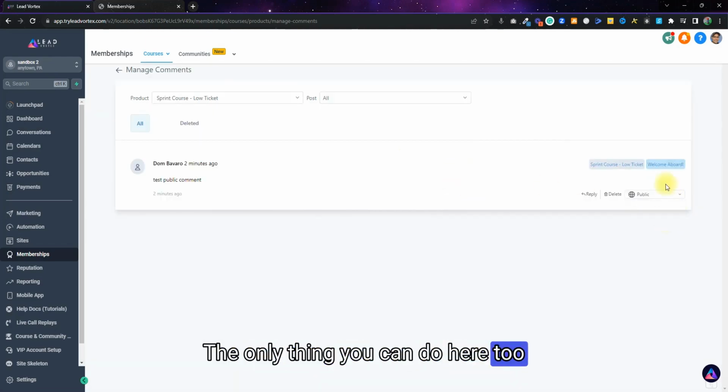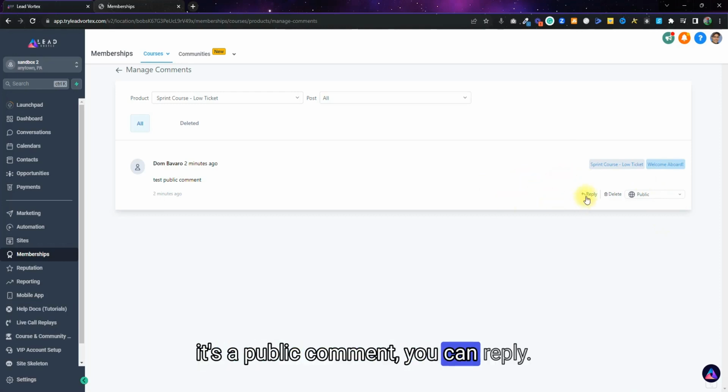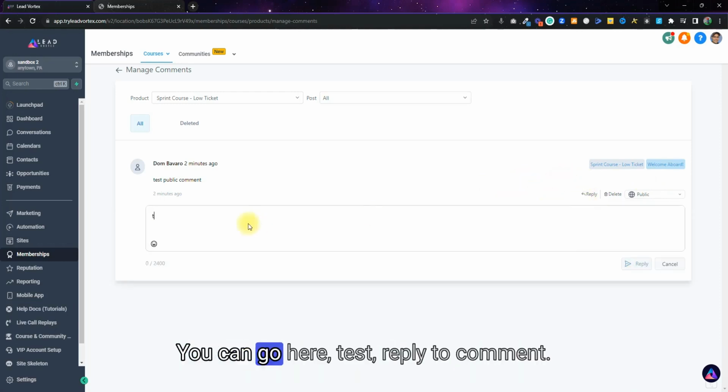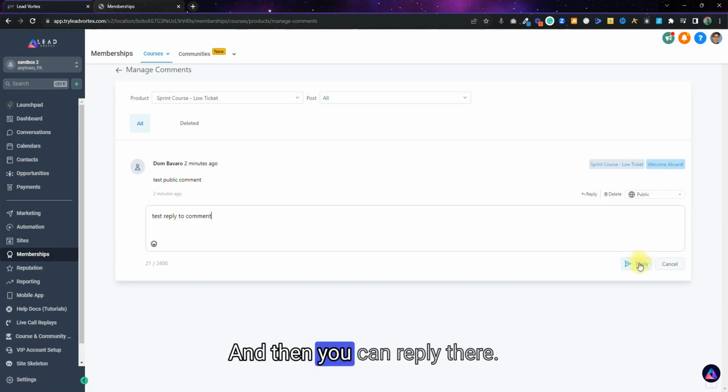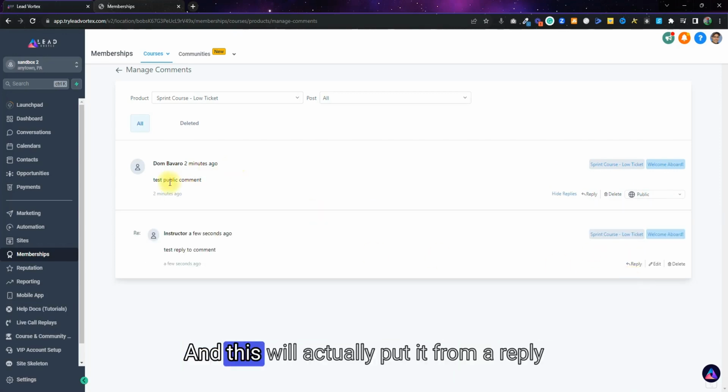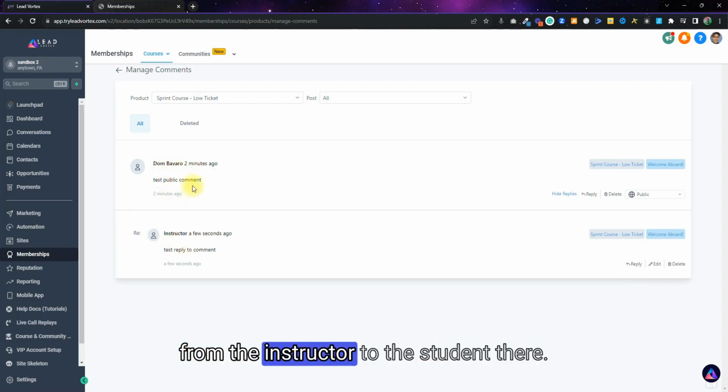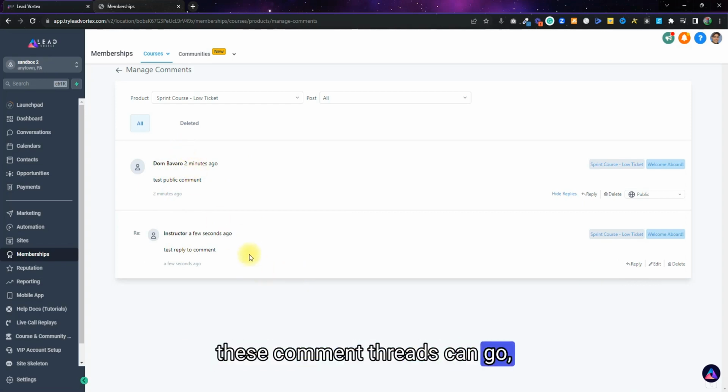The other thing that you can do here too is, once it's a public comment, you can reply. You can go here, test reply to comment, and then you can reply there. And this will actually put it as a reply from the instructor to the student. There's no limit to how deep these comment threads can go, but typically 2 or 3 levels is about all that you want to keep replying to as the instructor.